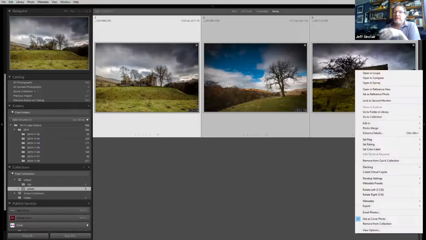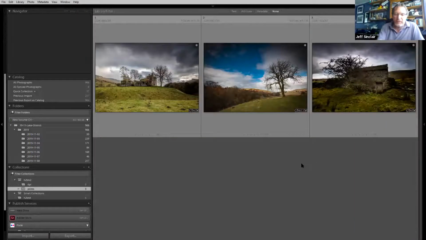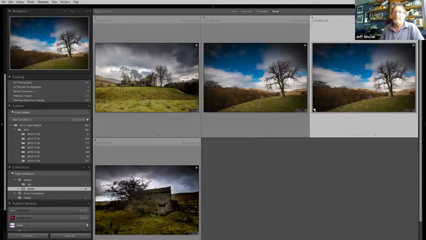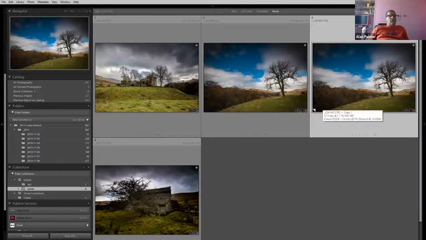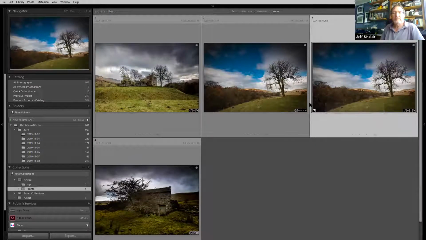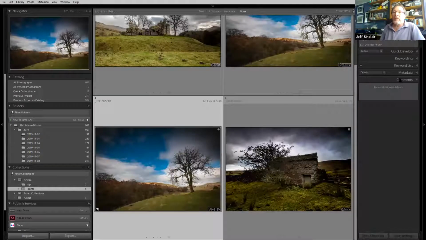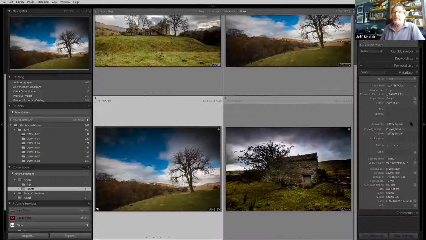So if I press Control apostrophe on a selected photo, I've got a virtual copy now of this one. You can tell it's a virtual copy because a marker turns up in the corner. You can also tell from the metadata, it's called copy 1.